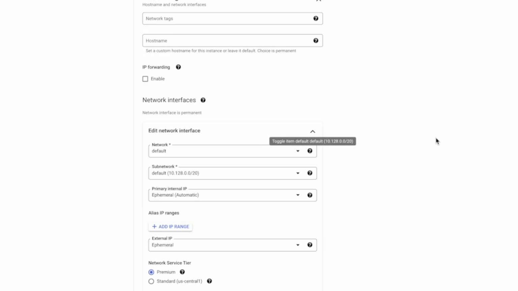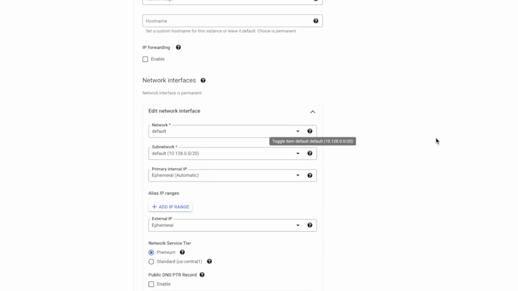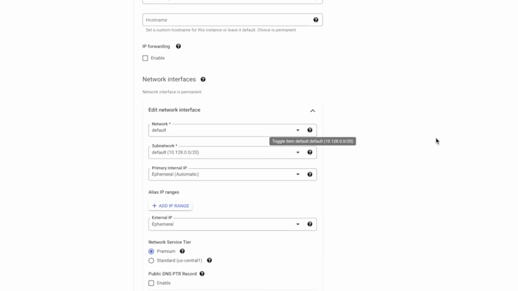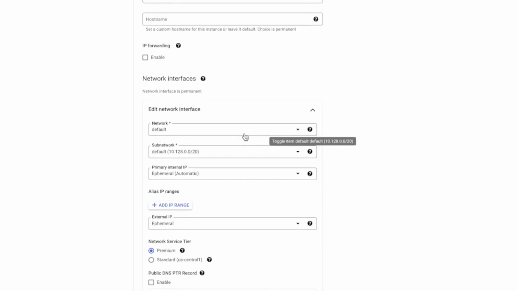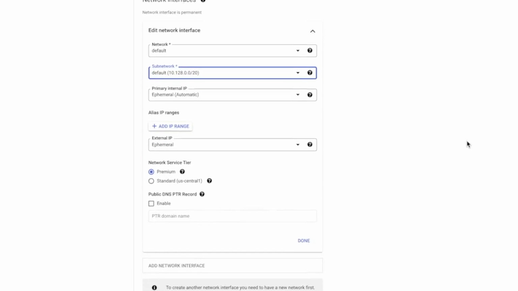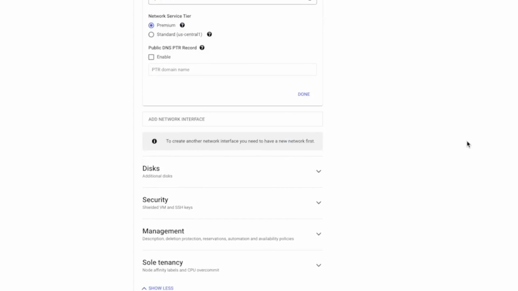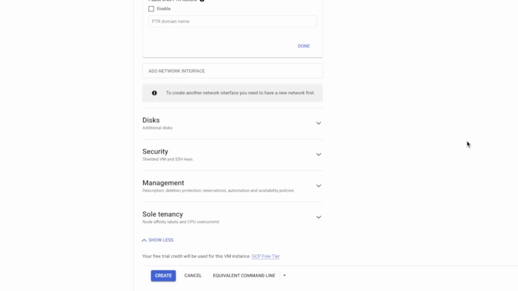For example, for the primary internal IP, we can decide if we want to use static or ephemeral IP addresses. For the external IP, we can either decide to not have any at all, or we can use one of the ephemeral IP addresses. For the network service tier, we can either choose Premium or Standard. Premium uses Google Network, while the Standard utilizes Internet connection.